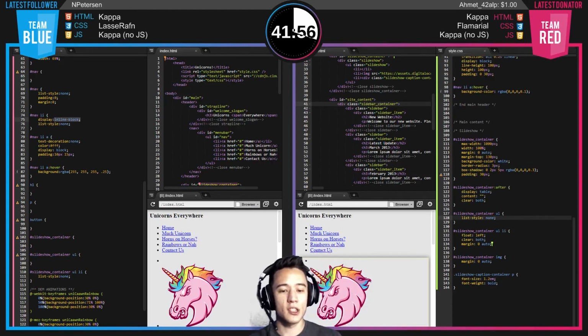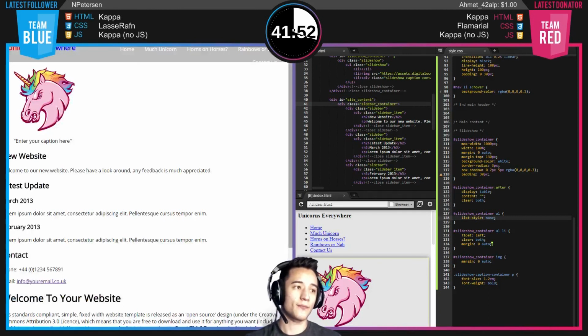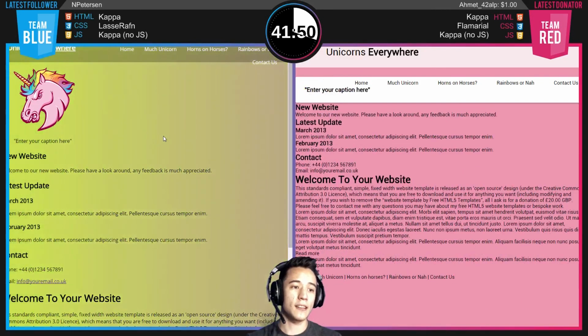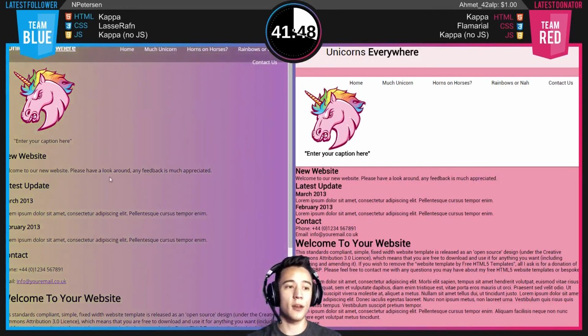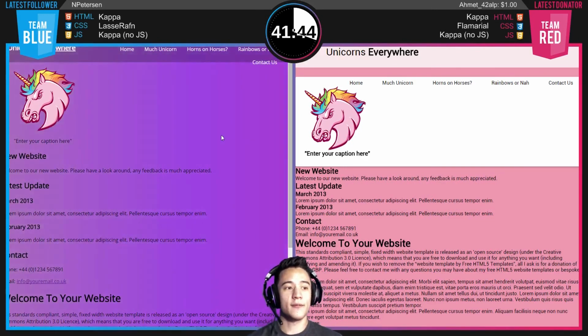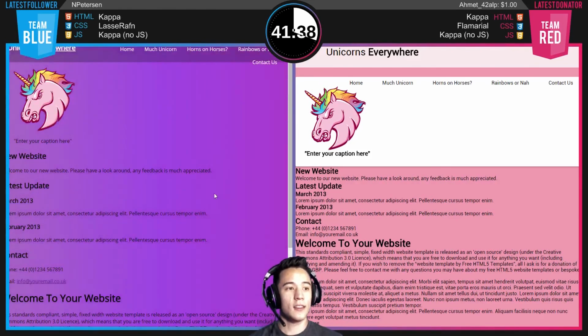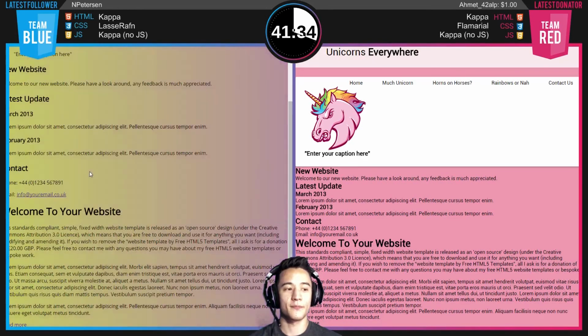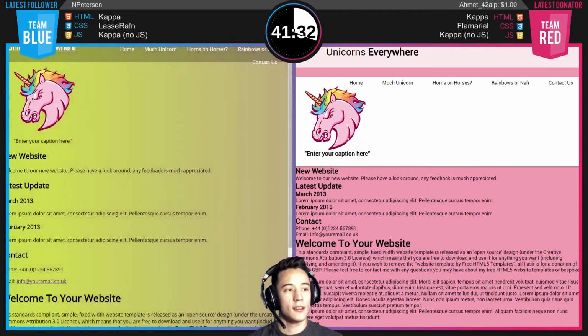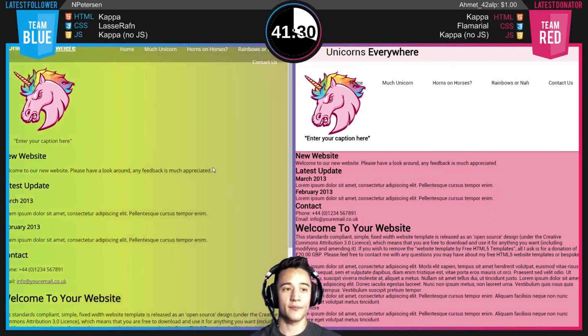Red team's navigation is broken on the small screens. Yes, it is. Wow, look at that, guys. They have a rainbow changing background. I'm so proud of blue team right now. If they could make it quicker, I think that'd be really cool. Make it really fast. Oh, and it goes back and forth. I love it, I love it. And that was one of the objectives.